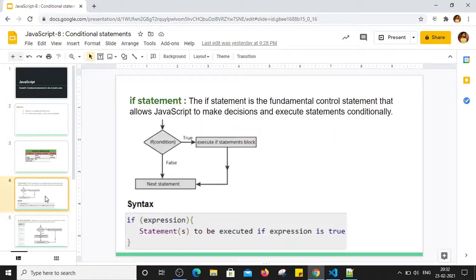Now let's see some basic flow of if statement. The if statement is the fundamental control statement that allows JavaScript to make decisions and execute statements conditionally. I have to mention some condition, and if that condition becomes true, then the specific statements mentioned in that block will get executed. And if the condition becomes false, then we move to the next statement and we don't execute the statements which are mentioned for that condition, right? So this is how the if statement works.